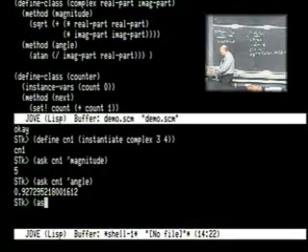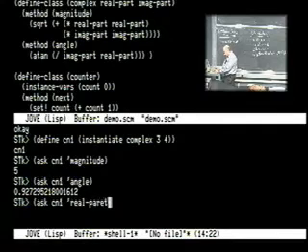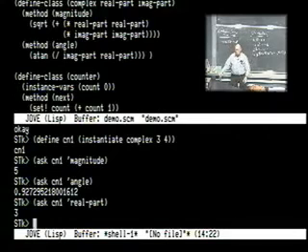So I can also say, ask cn1, quote, real part, and it'll tell me 3. So there's an instantiation variable called real part that has a 3 in it, and there's also a message, real part, that has associated with it automatically a method that looks in that variable and tells you its value. Okay? Questions so far? Yeah.